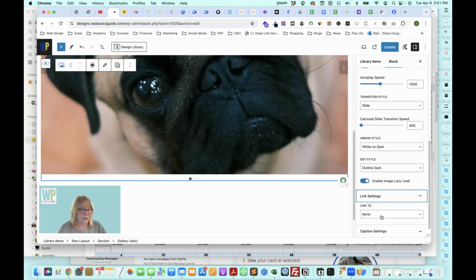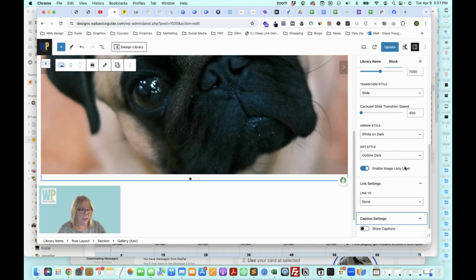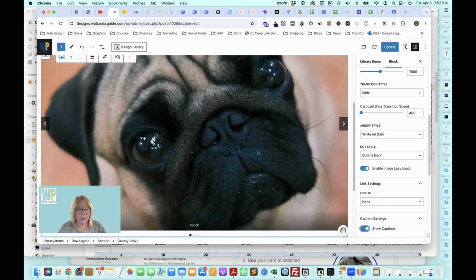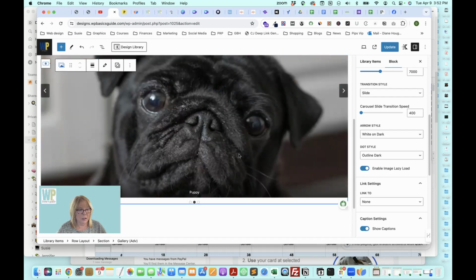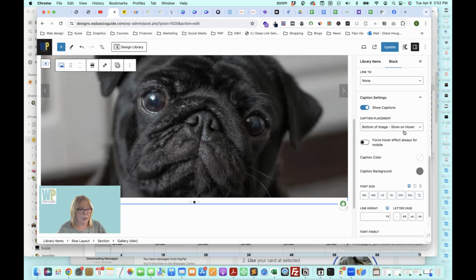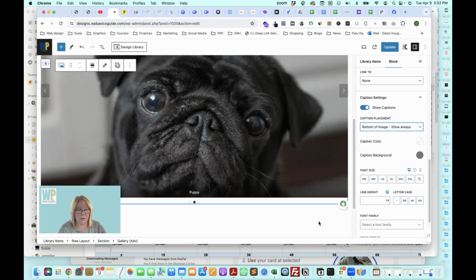I can make this a link, and I'm not going to do that right now. And I can show my captions that I put on before we put these in here. And so here you can see the captions are showing up. And they're showing up on hover. So here they are showing up. You can change them to show always. So that's not on hover.